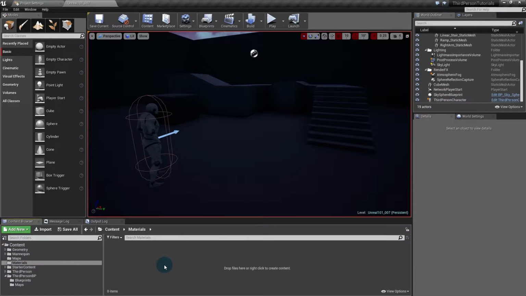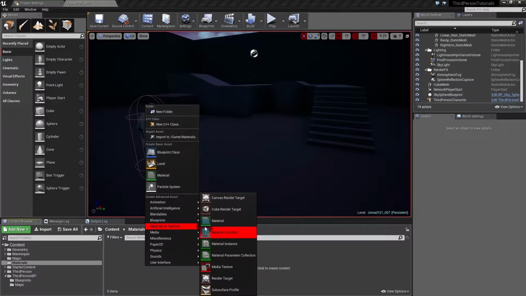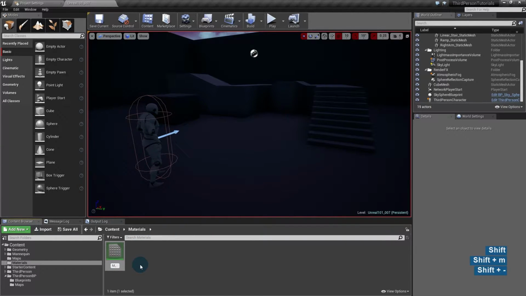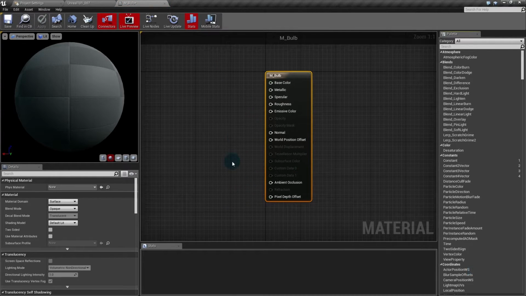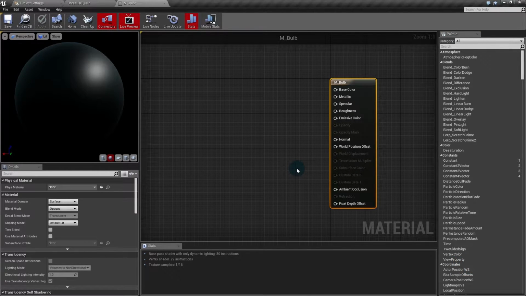So the first thing I'm gonna do is to create a new material for the bulb. M_bulb. In the last video, we talked about material layers. But one thing I forgot to say is you can't mix translucent and non-translucent materials. As you can see here, you have to choose a blend mode. That's because they are really different. They are programmed in a different way. So you can't mix them by just changing material parameters between pixels. That's what material functions does.